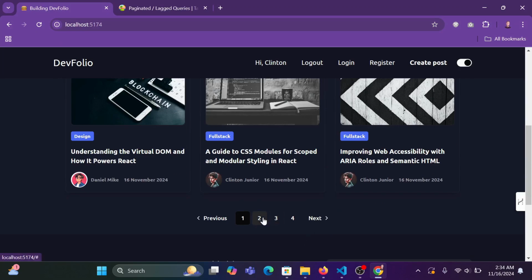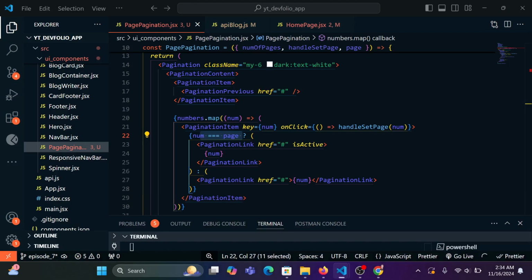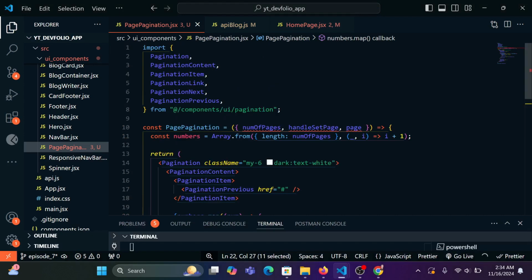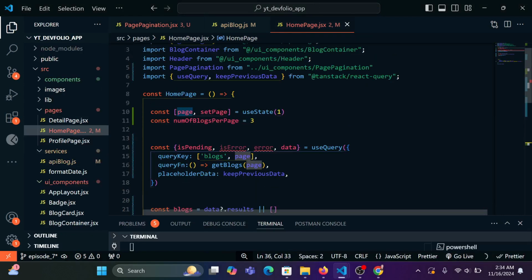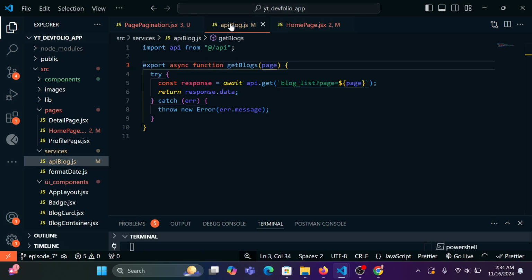So if I click on page two, this page value is going to get updated. And if it gets updated, remember we are passing the page value to this function. And this get blocks function is using this page to fetch the blogs based on their page, right? That's what we are doing here.